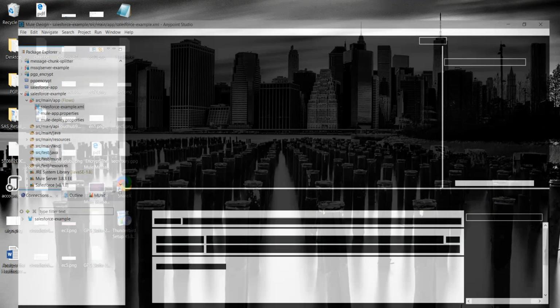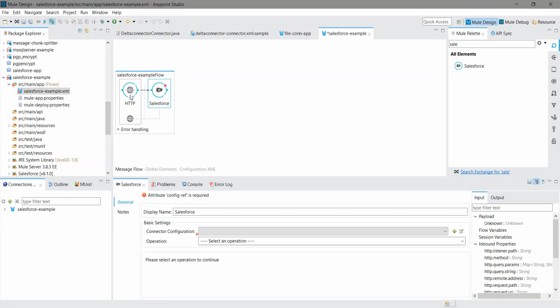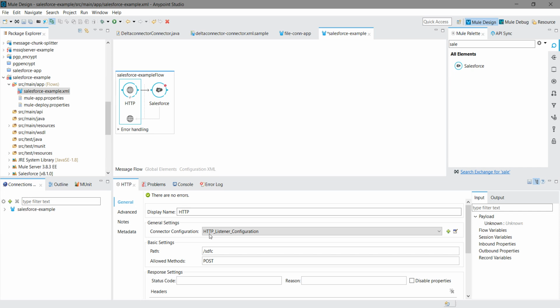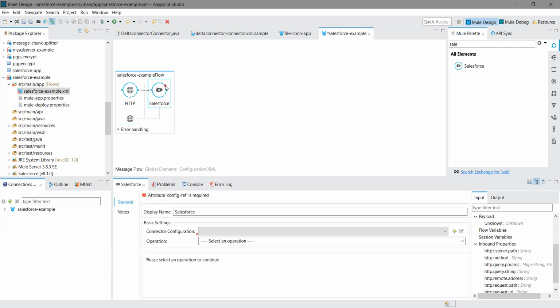Let me start with what I have done. I have already configured the HTTP listener, and I have given the path HDFC and allowed the POST method. After that, I drag and dropped the Salesforce connector, and we are going to configure that Salesforce connector now.